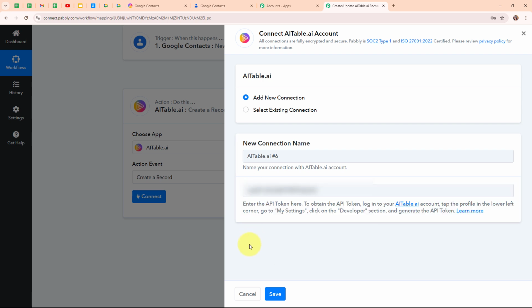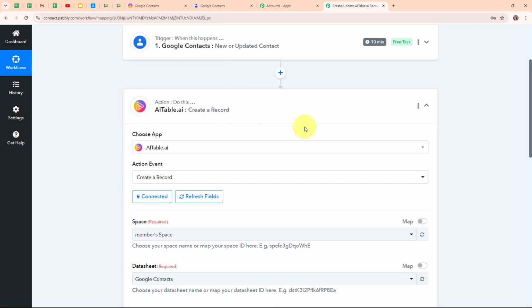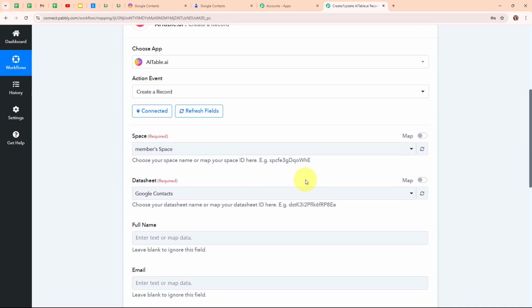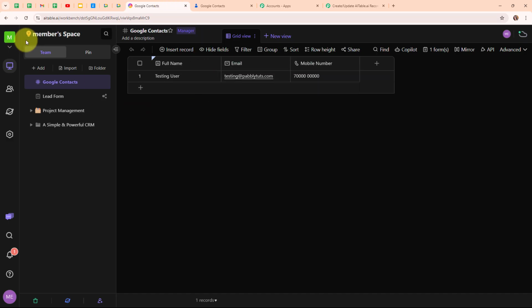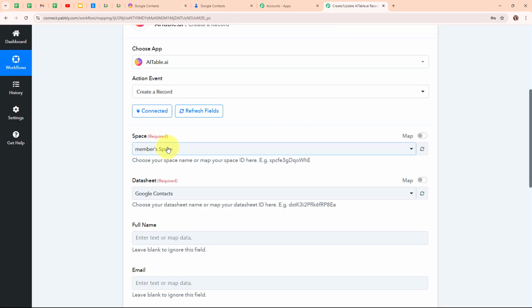So this is my API token, and now I'm going to click on this save button. And here you can see we are now successfully connected. Moving forward, here you can see it is asking me to select my space. In my AITable.ai account, my space is named Member Space. So moving back to my Pabbly workflow, here I'm going to select my space as Member Space.